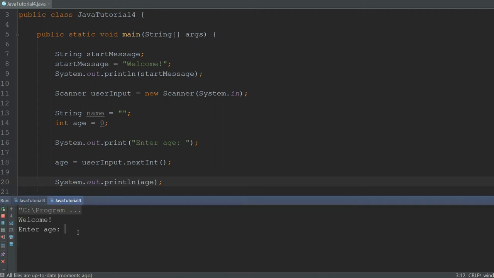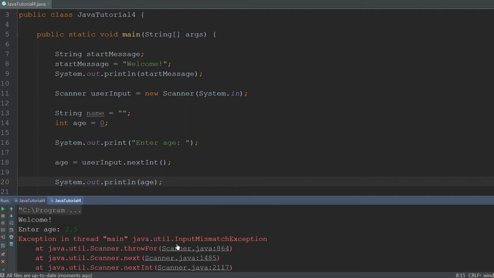But if we use something else like 2.5, it will give us an error, InputMismatchException, because we used the method nextInt, and that can only accept an integer. 2.5 is a double, so that won't fit in there and it will give the InputMismatchException.